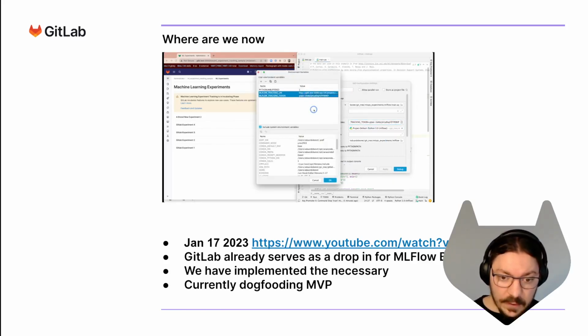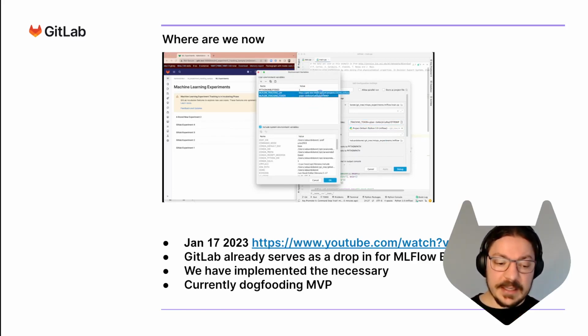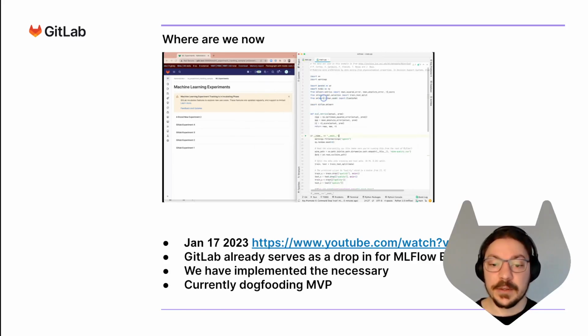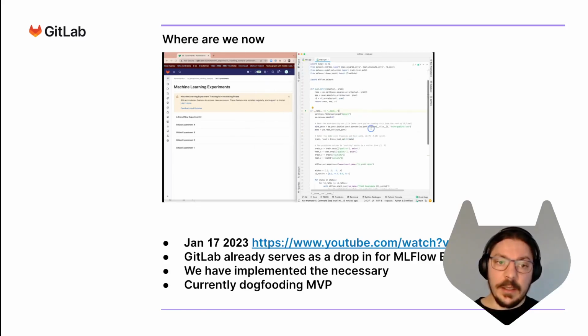We are currently dogfooding the MVP. So our data scientists are testing this out, pointing out the failures, requesting features or improvements, and I'm working to iterate on those.